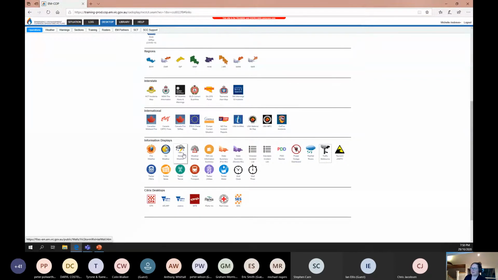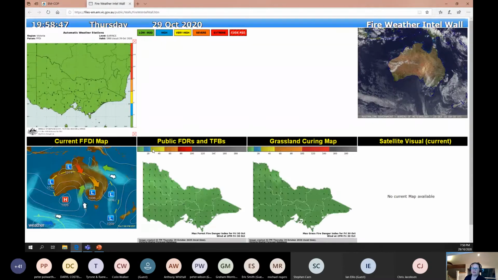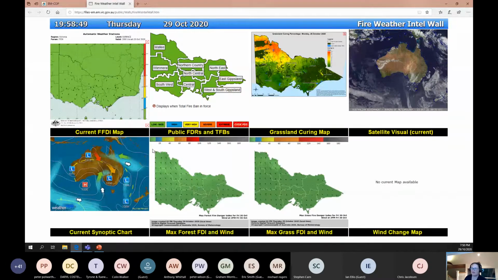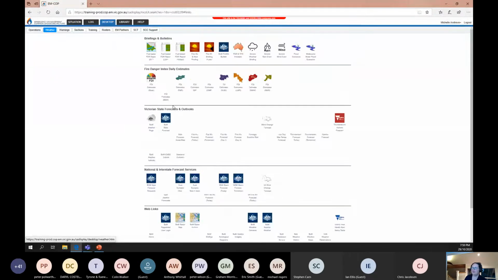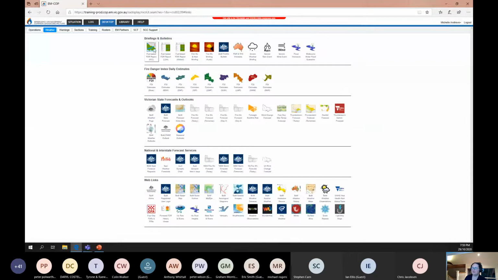Power outage dashboard, weather information. So fire weather might be one. You might be able to have this up on the screen in the fire station on a total fire ban day, just to get an overview of what the weather's doing. All right, weather, that's a bit more in-depth about weather information.